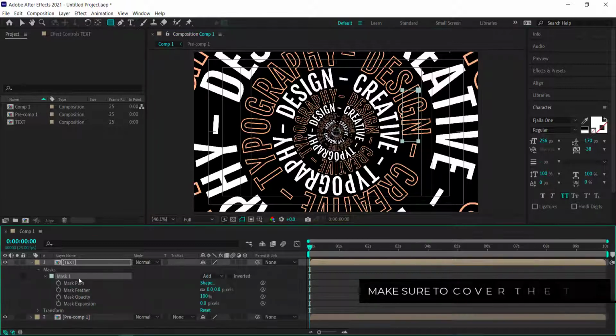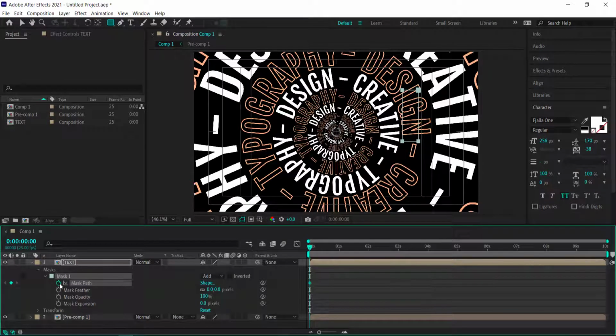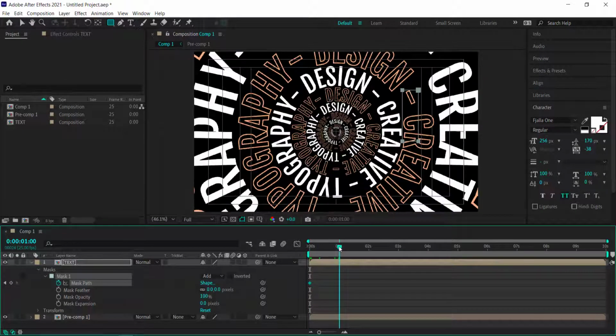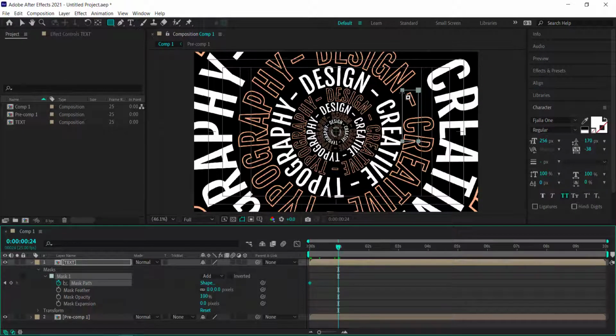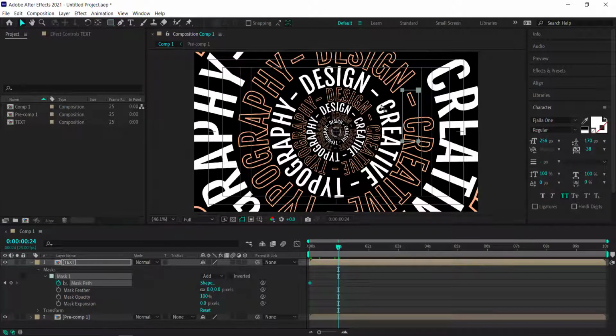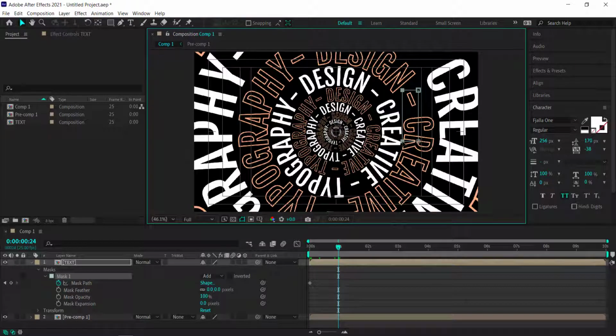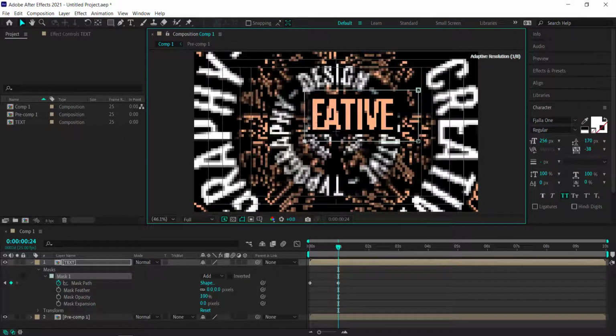I'm going to open up the mask properties over here, and click on the stopwatch for mask path. I'm going to move forward in time to, let's say, 1 second. Then I'm going to grab the selection tool, and I'm only going to change these two items. So I'm going to click and drag, and then hold shift, and now that will reveal the text.